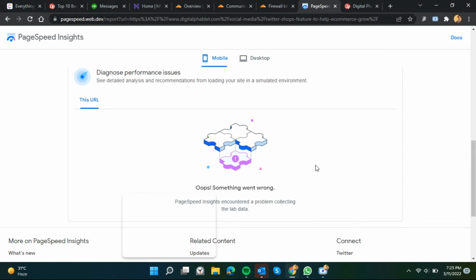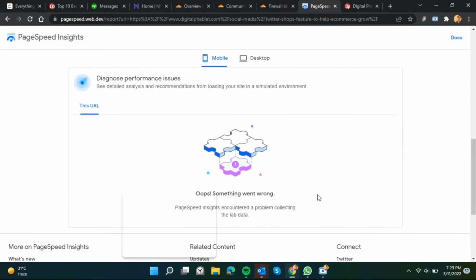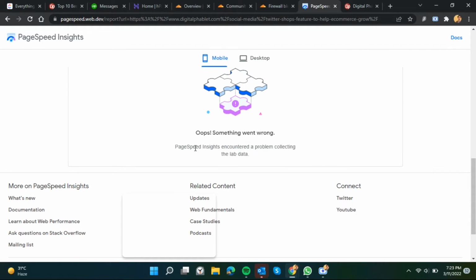Today I'm going to give you a solution to the problem that lots of people are getting, especially those who are using Cloudflare with their websites. So lately they have been seeing this problem like, oops, something went wrong. PageSpeed Insights encountered a problem collecting the lab data. And lots of people have been texting me that they haven't changed anything, but this keeps showing whenever they're trying to check their website on PageSpeed test.